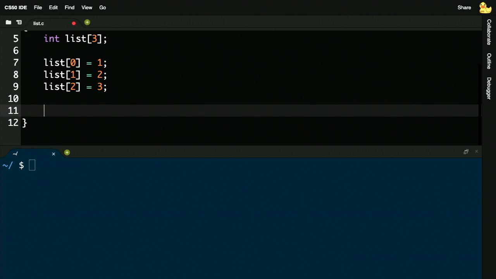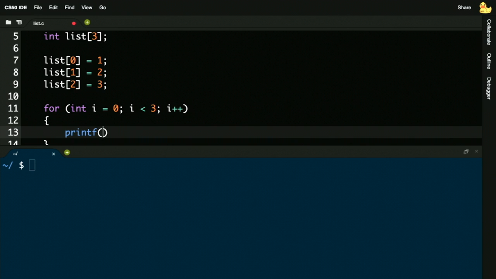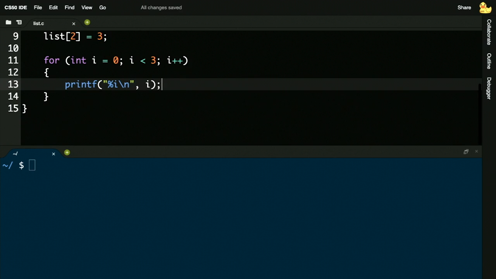And then just to demonstrate that this is working as I intend, I'm going to do a quick for loop. So for int i gets 0, i less than 3, i plus plus. And then inside this loop, I'm going to print out %i, and then I'm going to print out the value of i. So now that I've printed out all of these values in my loop, let me do make list. Let me then do ./list.